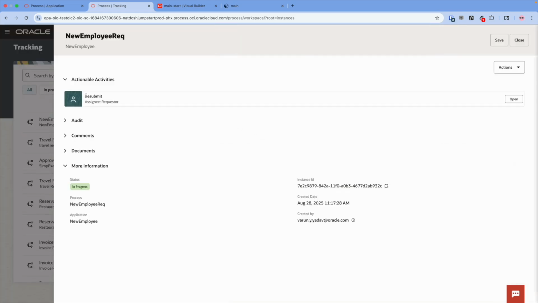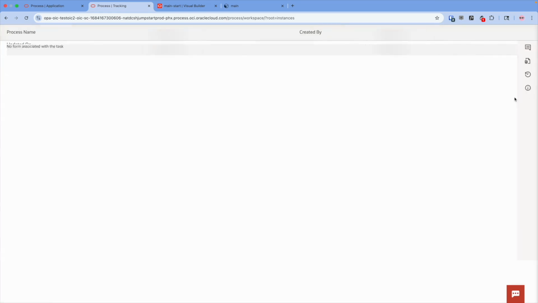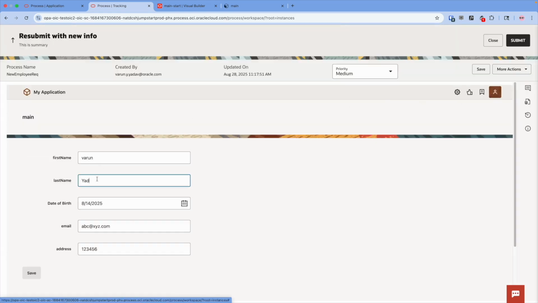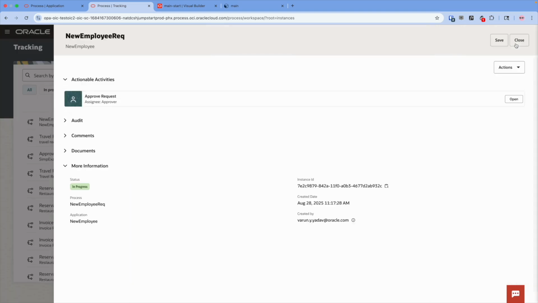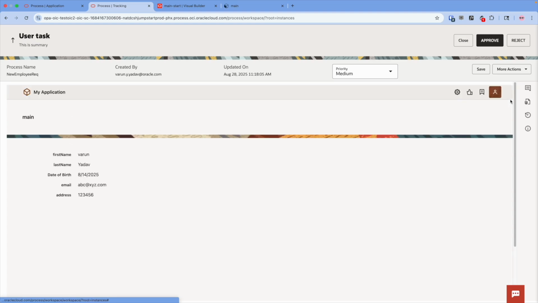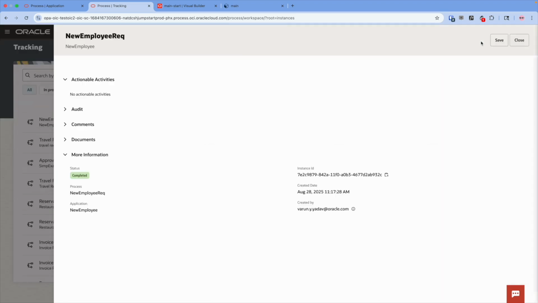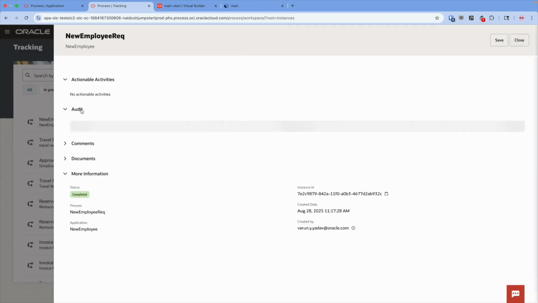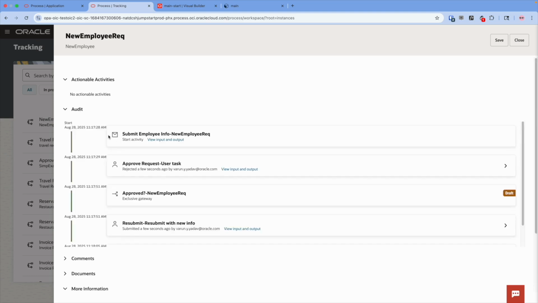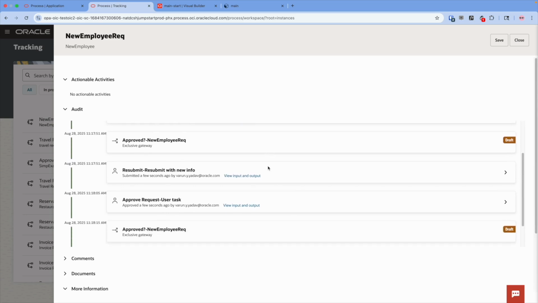And over here you see this is a resubmit form. And once I click open, I should be able to modify the value and I'll correct my last name and click save and submit. At this point, we should be back at the approver. And now I can see my last name is corrected and I'll approve this flow. And now we have our whole application working. And this is it for this demo. We can also check the audit for seeing all the steps that we have performed in this process.